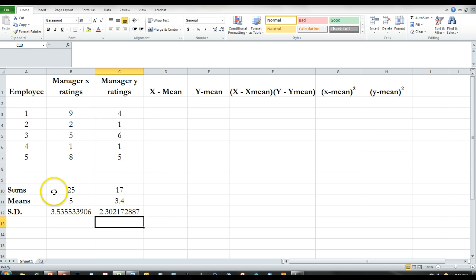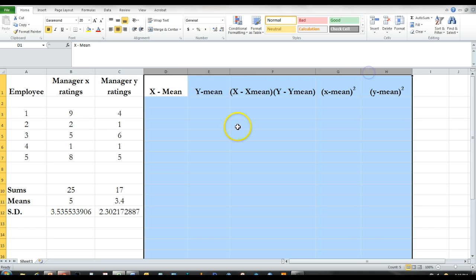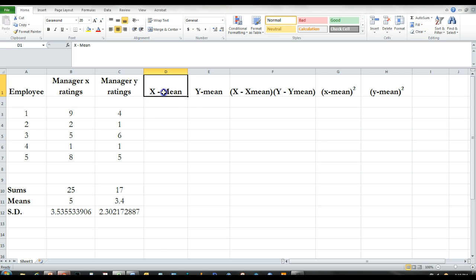Okay, so we have the basic information here then for the manager X and Y ratings, and we need some more information, and that's given in these columns here. First, we want to calculate the deviations for X from manager X's mean, which is 5, and likewise the deviations for manager Y from his or her mean, which is 3.4. Okay, so to calculate these, we want to have, in this case, 9 minus 5 for this one, 2 minus 5 for here, and so on down the line.